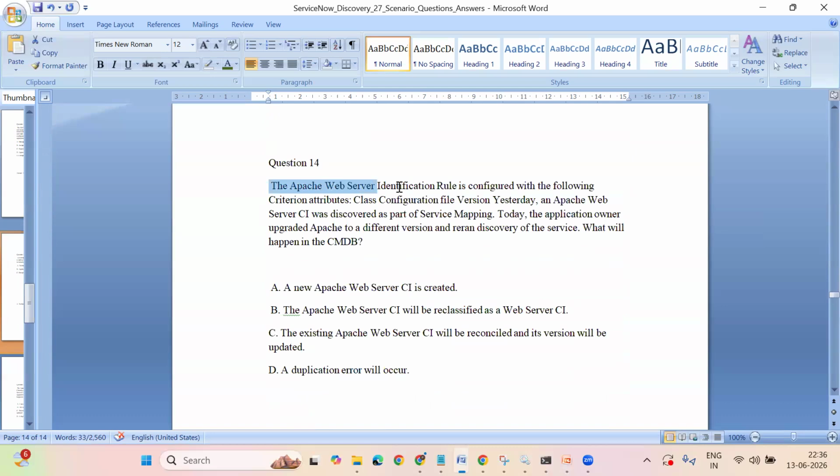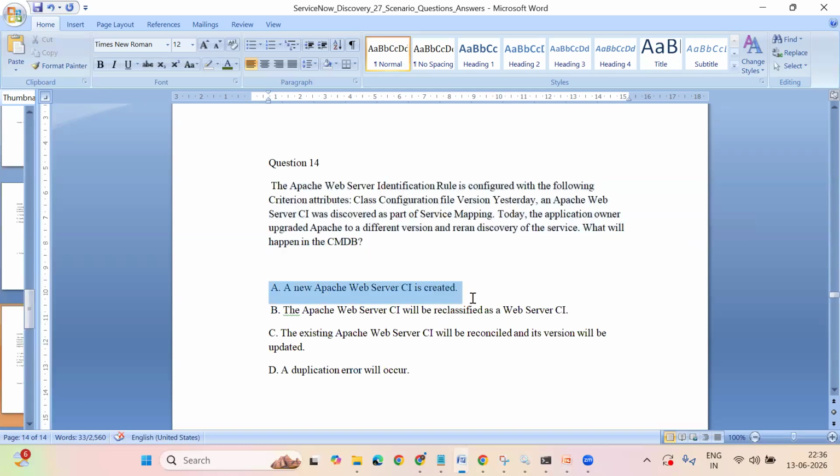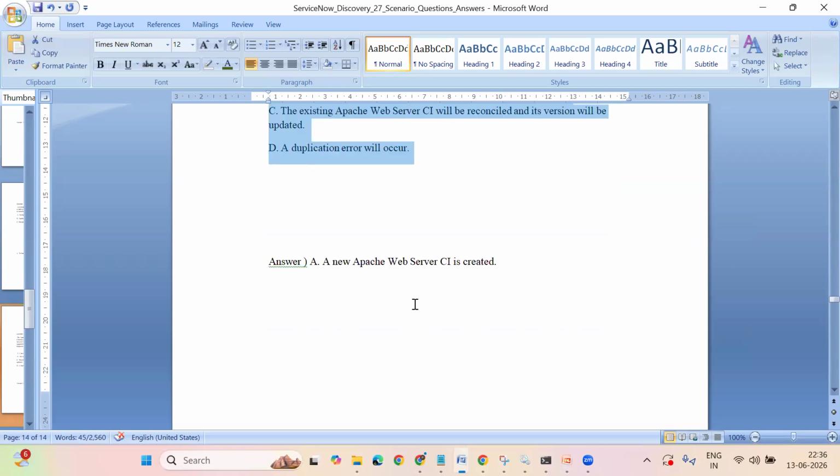The Apache Web Server identification rule is configured with the following criterion attributes: class, configuration file, version. Yesterday, an Apache Web Server CI was discovered as part of service mapping. Today, the application owner upgraded Apache to a different version and reran discovery of the service. What will happen in the CMDB? Option A, a new Apache Web Server CI is created. Option B, the Apache Web Server CI will be reclassified as a Web Server CI. Option C, the existing Apache Web Server CI will be reconciled and the version will be updated. Option D, a duplication error will occur. The correct answer is option A, a new Apache Web Server CI is created.